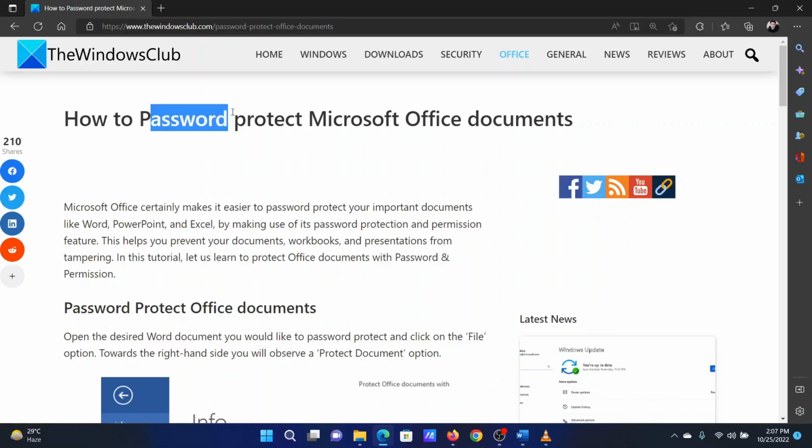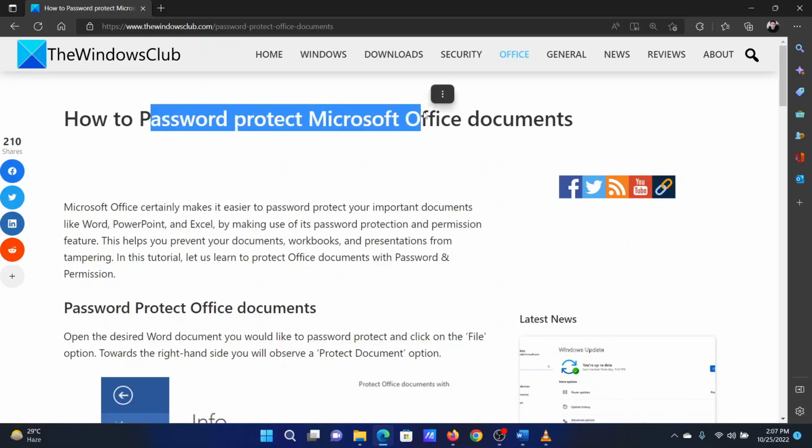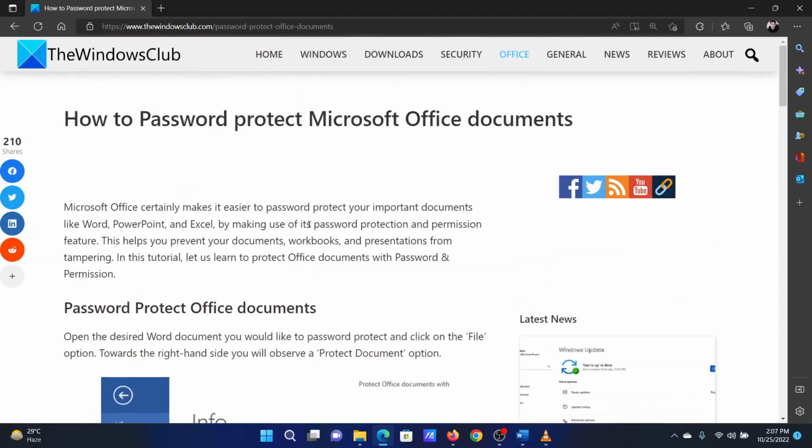If you wish to password protect a Microsoft Office document, then either read through this article on the website or simply watch this video. I will guide you through the resolutions.